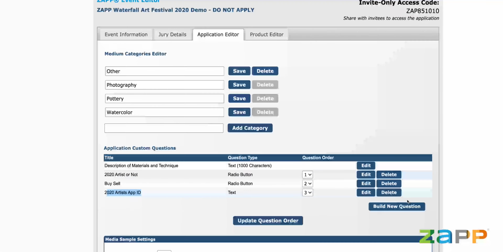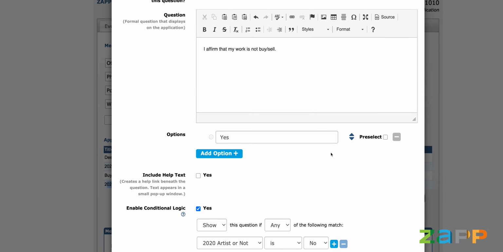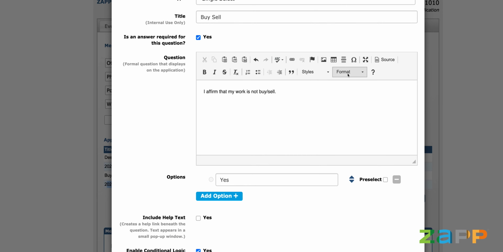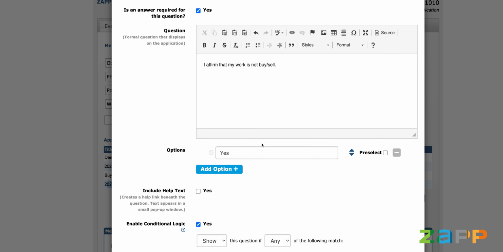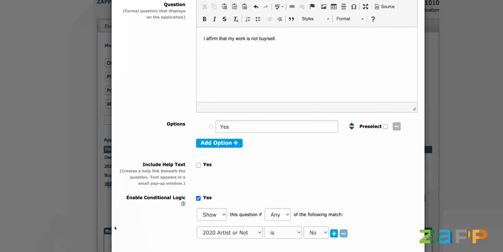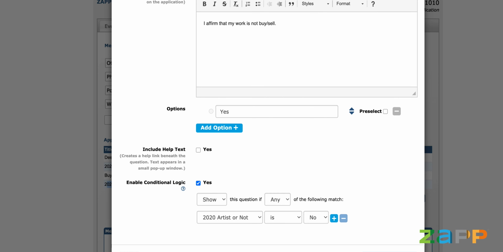And then I have these 2 other questions, which I've given conditional logic to both of them. So it's a required question that asks, are you buy sell? The reason I've included this one under conditional logic is because maybe your 2020 artists that you've already vetted, juried, and rolled over don't need to answer this question because they answered it in 2020. So the conditional logic is on, and it will only show if the answer to are you a 2020 artist is no, I'm not a 2020 artist.